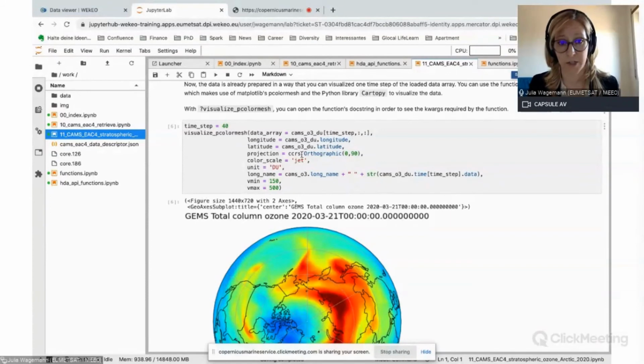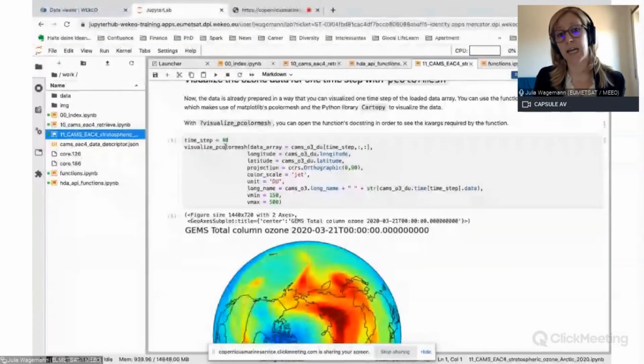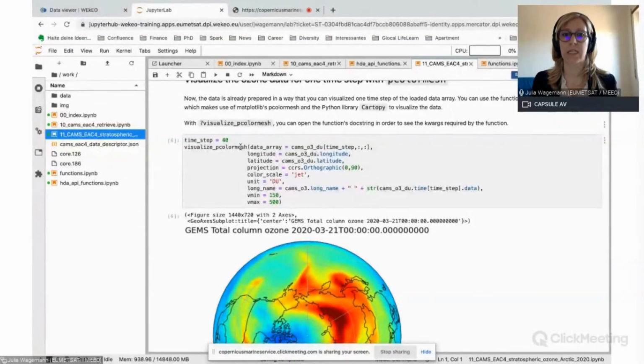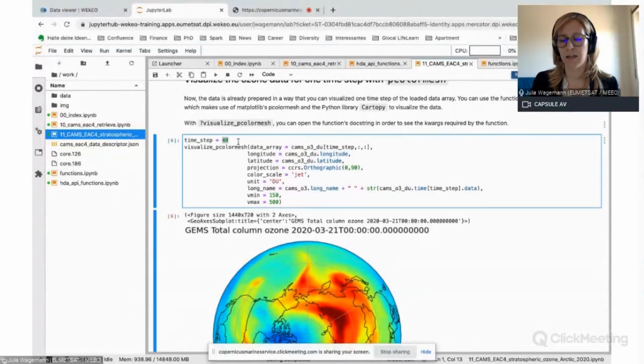for our visualization. And so the function takes a set of keyword arguments. We see here that we use our data array, and because our data is three-dimensional, we focus on one specific time step, and we can here indicate a specific index for our time step.